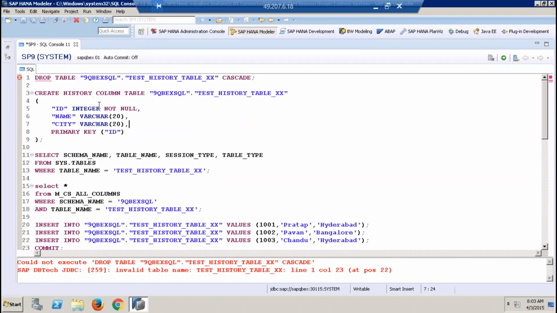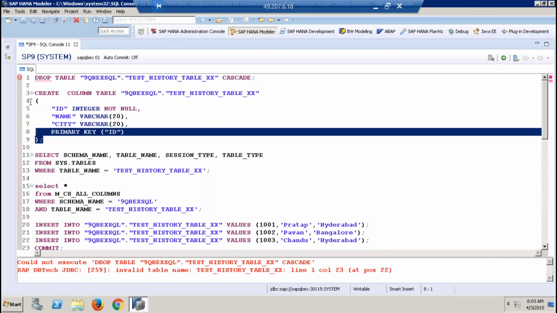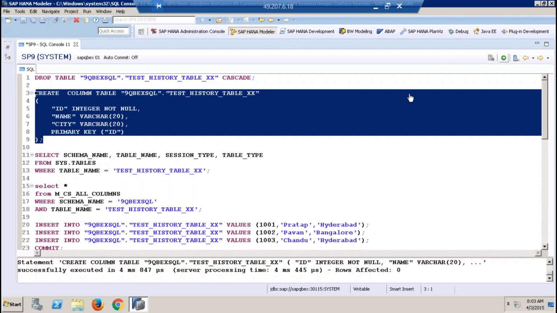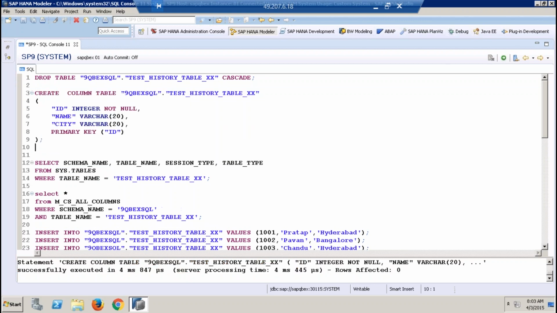Okay, just try to understand this. Say I'm trying to remove this keyword history. Does this become a normal table? Yeah. Just select this, it's a normal table, right? Just activate, and let me show you one difference.